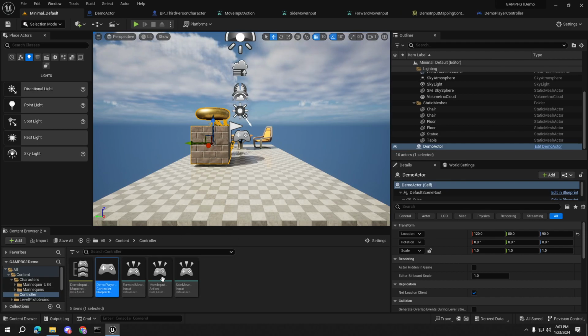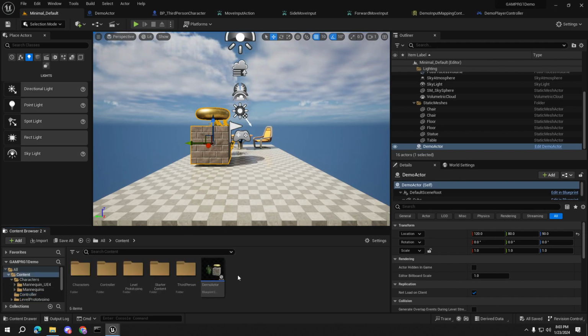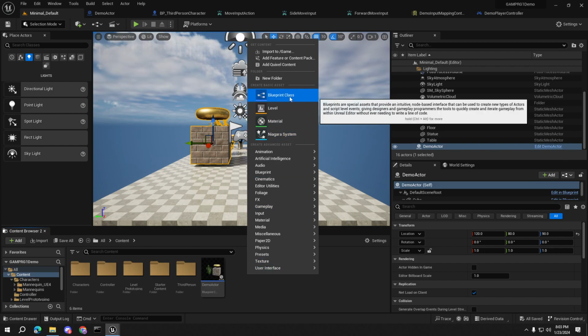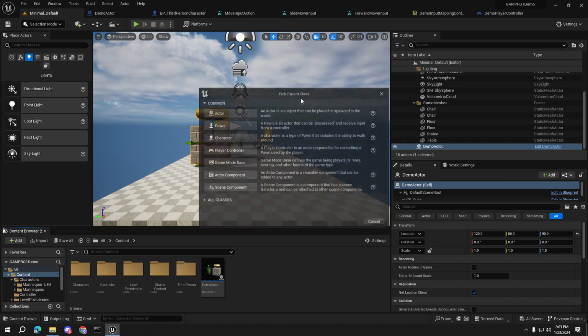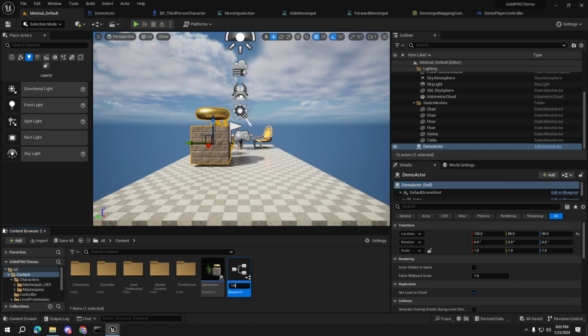So how do we test it out? I need to create another character first. So I'll just right click, blueprint class, character, demo character.